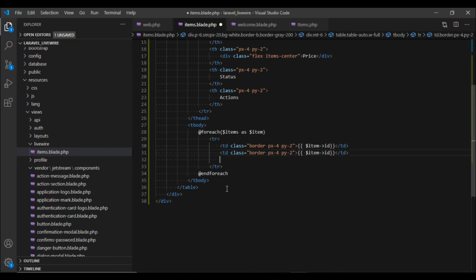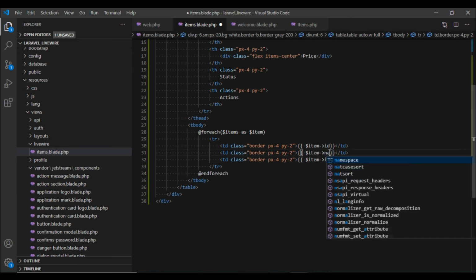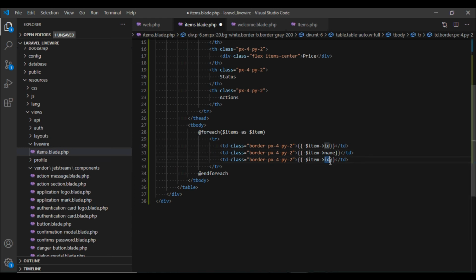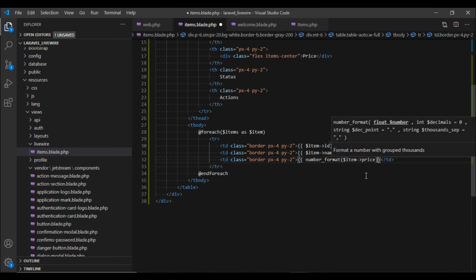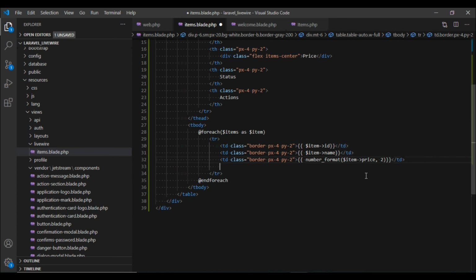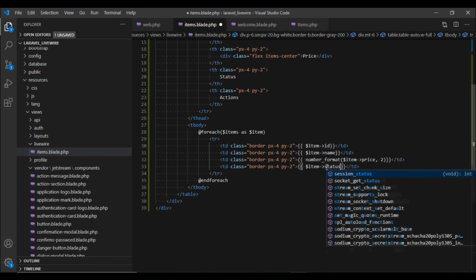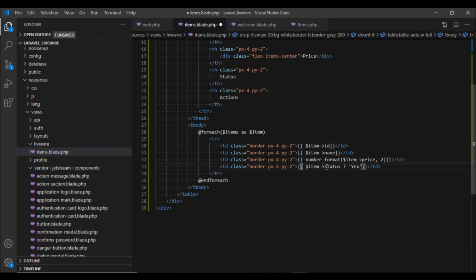I'm going to copy it. This would be name, this would be price, and I'm also going to format it using the number_format method, which is a PHP method, and I'll pass it a second parameter of 2. And this would be status, and if the status is true, I would display yes, otherwise I would display no. In fact, let me change this to active and not active, as that makes more sense.